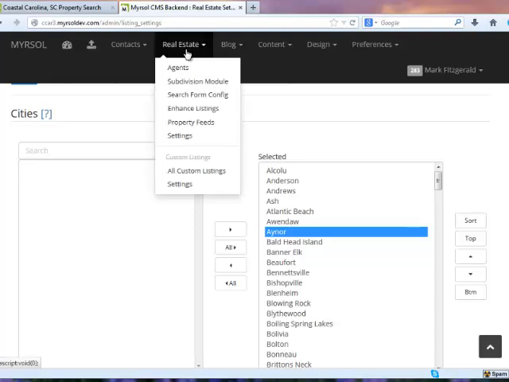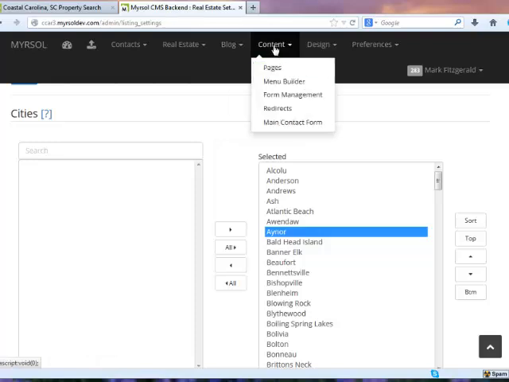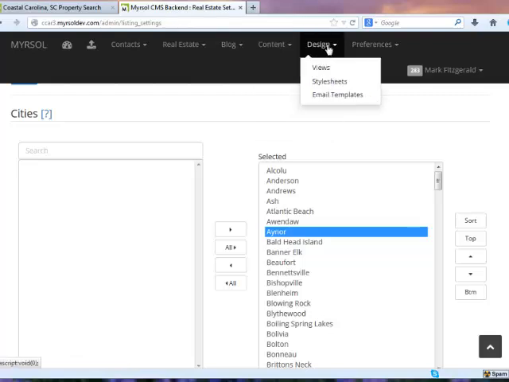Okay, moving on. Really quick, this is the blog section. This is where you do your blog management and settings and all that kind of good stuff here. This is your content. This is where you manage your content, your pages, your menu builder, your file manager, form manager, all that kind of good stuff. Your redirects, contact form. This is your designer. This is mostly for your designers.